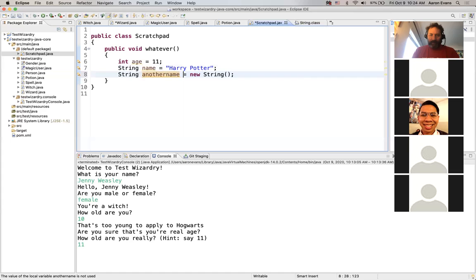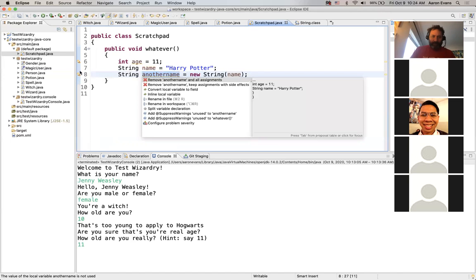We'll call this another name. And we can pass in a string literal and create a new name. But we can also pass in an existing string and create that. So the first name is Harry Potter. The second name is also Harry Potter. And we can see that by running through the debugger.